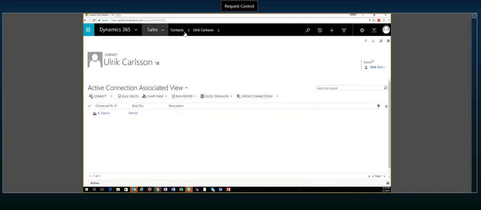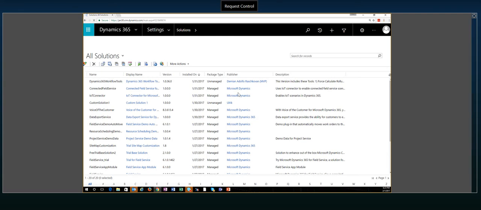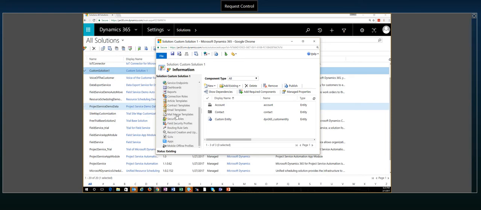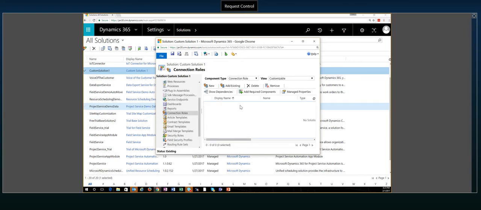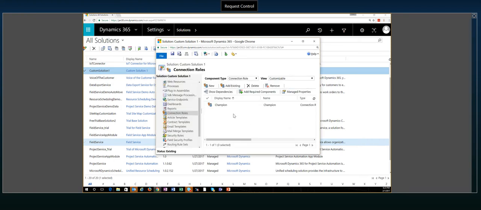And I'm just going to quickly do that. Bring them into my custom solution and transfer my custom roles from one environment to another. So notice here I have the connection roles. There we go, and I can say add existing, create new ones. All right, so champion. So now whatever changes I made to this role will carry on, I'll be able to transfer to another solution or to another organization.